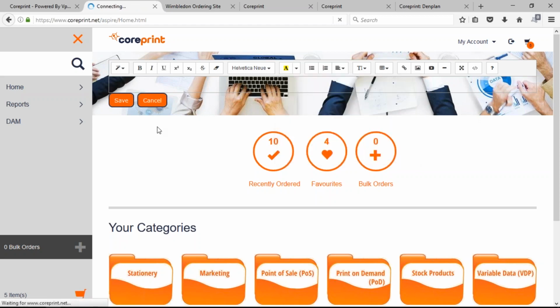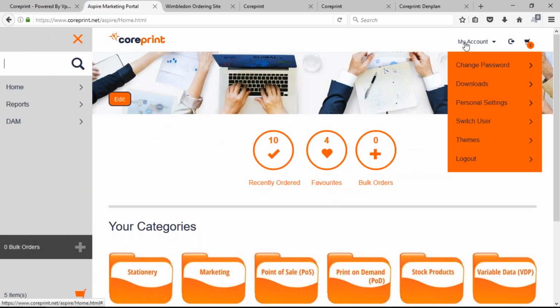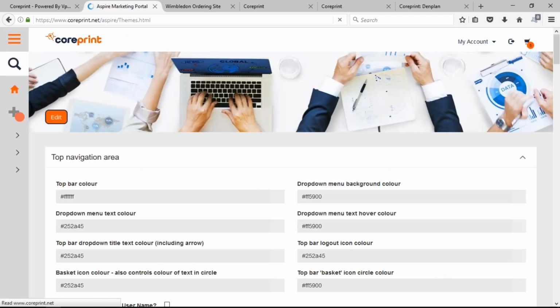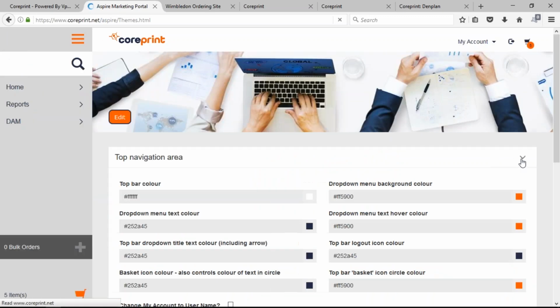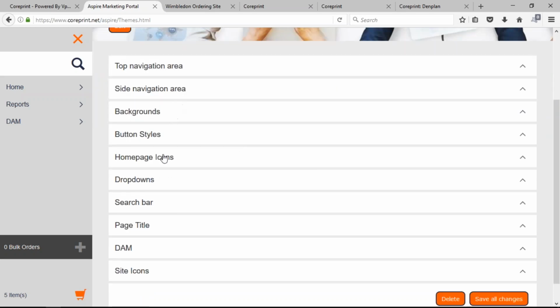If I just cancel that and exit out of that editing function, if I go to the top right to my account, I can see there's an option there for personal settings, switch user and themes. If I just go down to themes, you'll see as the administrator, I also have the ability to amend the design functionality of the system.